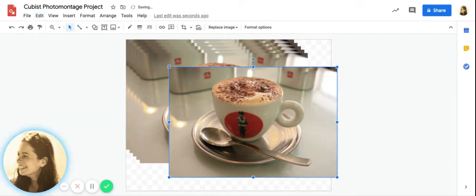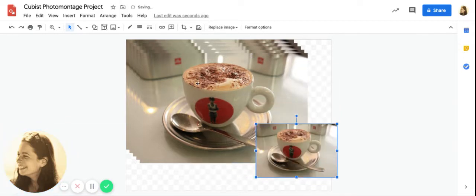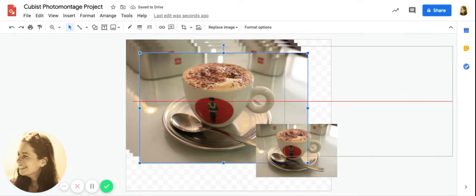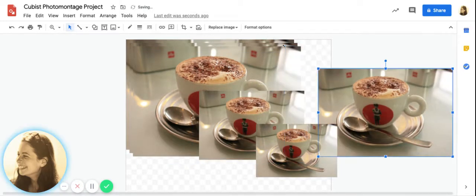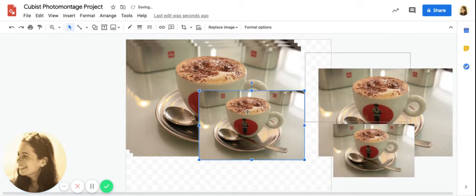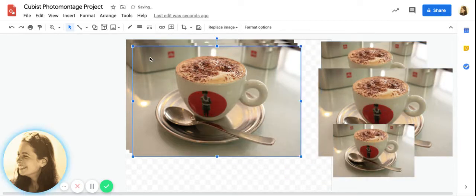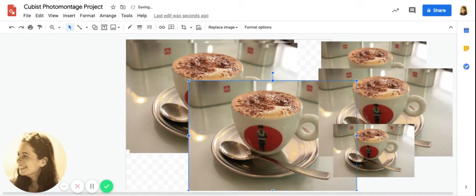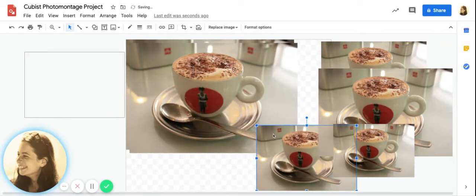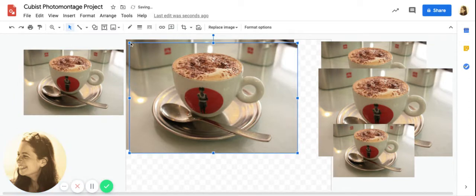I'm going to take some of the images that I pasted and make them a little smaller and move them off to the side of my composition just so I can see what I'm doing a little bit better. Okay. So there's 3 of the cappuccinos. And I'm going to move the other 2 over here.